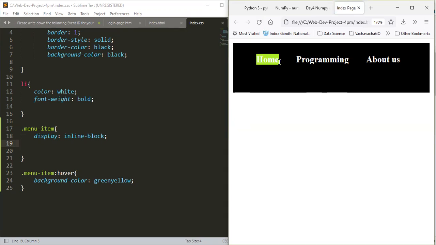So after that, we need to convert this home, programming and about us into a link. So we are going to create 3 pages. First is the home page. That's what we are designing now. Then we will create the programming page. Then we will create the about us page. So when I click on programming here, that programming page will be open.